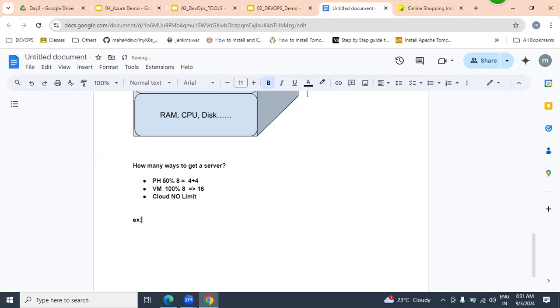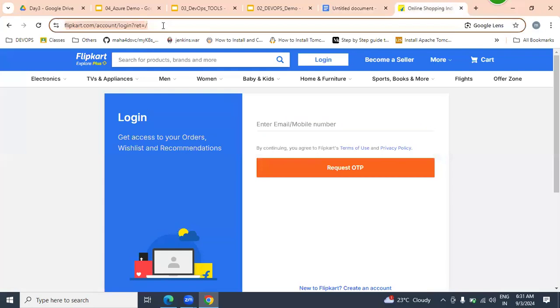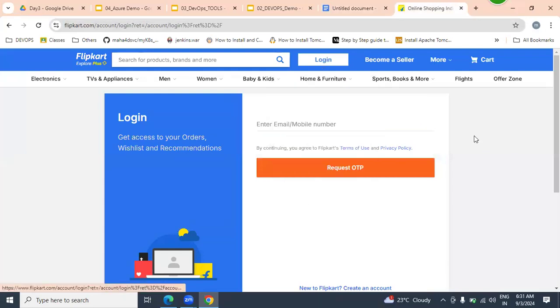Example, Flipkart. As of right now, can you guess how many users will log in? No. But tomorrow is a big sale, so definitely the load will be double what we have today. The customers are increasing, the customers are decreasing. The logins are increasing, the logins are decreasing. If logins increase, the load will increase. If logins decrease, the load will decrease. That means it is not a fixed load. Am I right? So based on load, the servers should be increased and decreased.